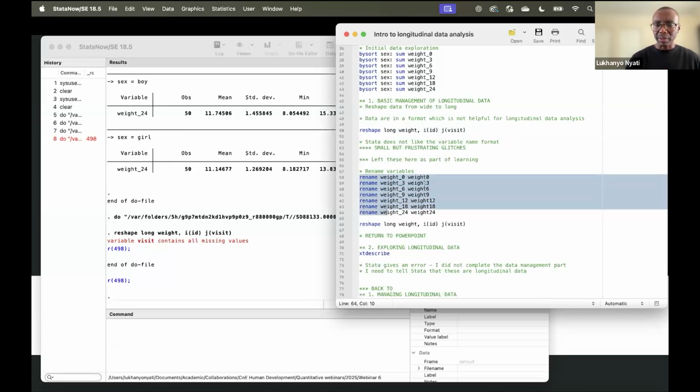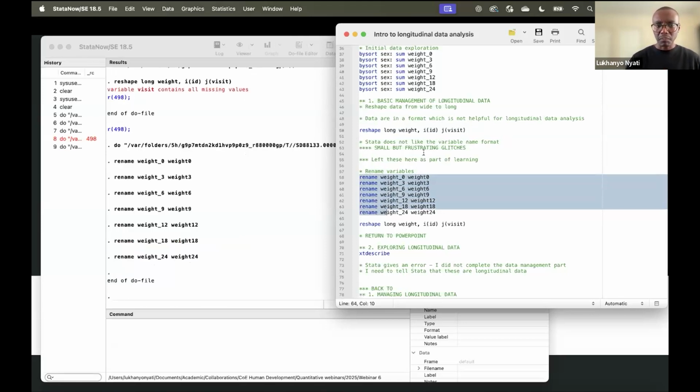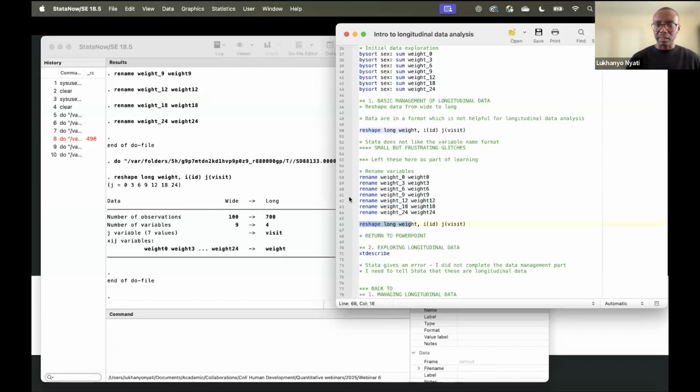So I'm renaming these variables, and as you can see, that is the result. The variables have been renamed. Now, if I run this reshape command, it runs and it gives me positive results that it has accomplished what I asked it to accomplish. If I wanted to reshape to wide, go back to the wide variable, here the argument would be wide. But here, I've added the argument long because I want to convert this data to a long format.